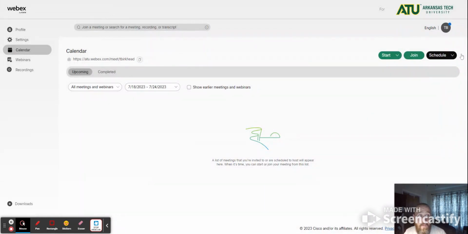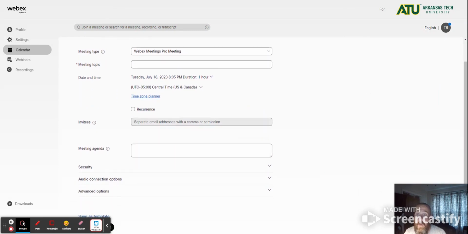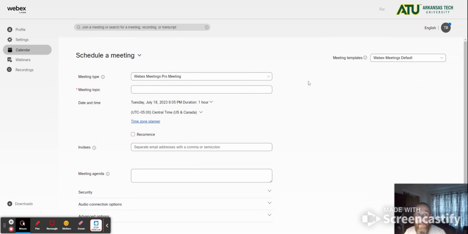Over here, we can schedule a meeting. We can set it up, meeting topic, date and time, who we're going to invite. So here's where we can put all the email addresses that are invited to this meeting. We can write the meeting agenda here and then start, and that will send an email to all the people that are participating in the meeting.